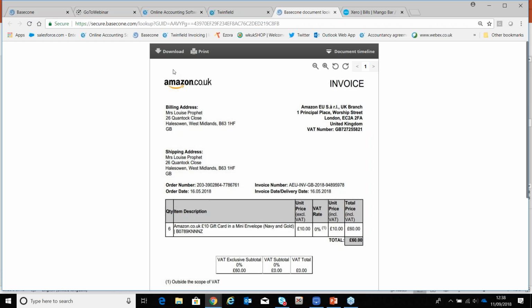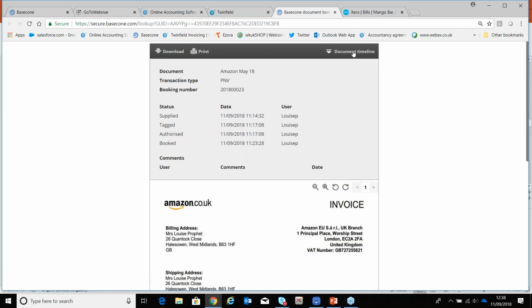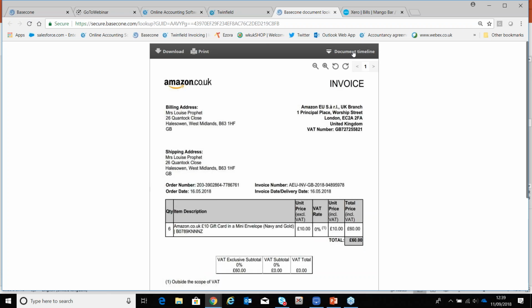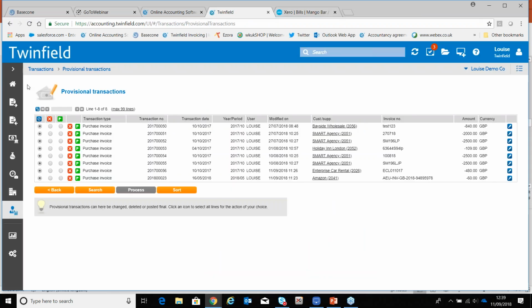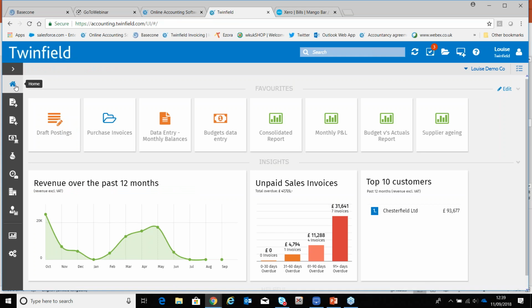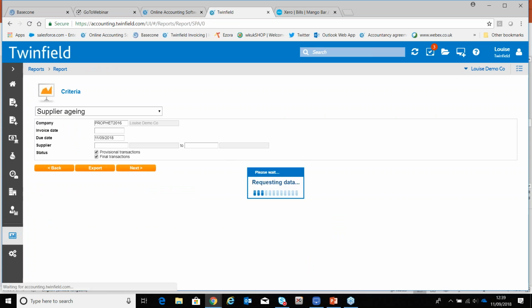on your screen. And the options that you have as a client or an accountant is to download it. You can print a copy of it, or you can look at the timeline, so the full timeline for that individual invoice, including who supplied it, who tagged it, who authorised it, when it was booked across into the accounting software. A little bit boring on this occasion because it's got my name next to everything. But the Basecone transaction or the image is attached to everywhere, so it doesn't matter what report or what area within Twinfield it is that we're looking at.